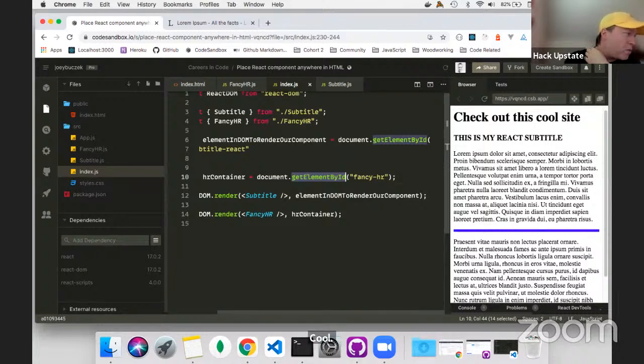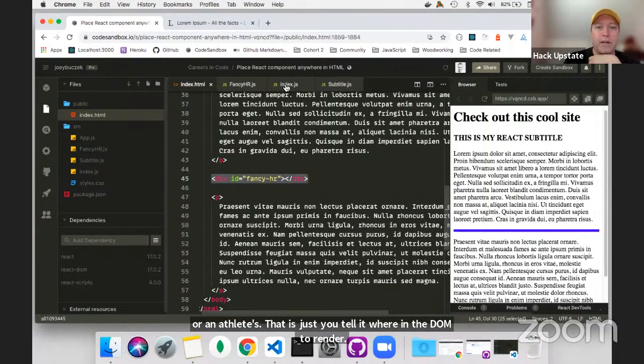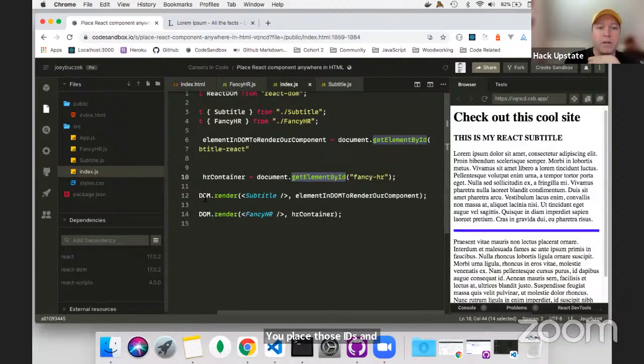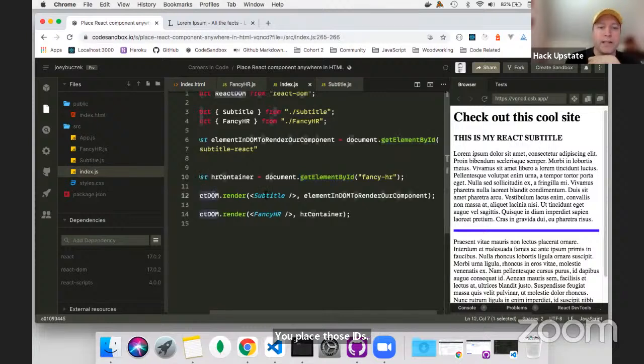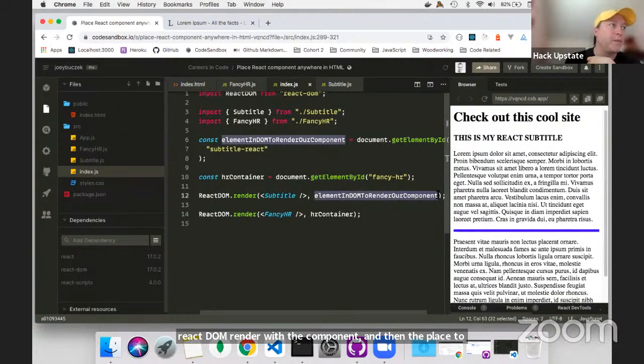Yep. So if you only want a React component for drop downs or nav links, you just tell it where in the DOM to render. You place those IDs, and then you use ReactDOM.render with the component, and then the place to render that component. So you can place it anywhere in the DOM.